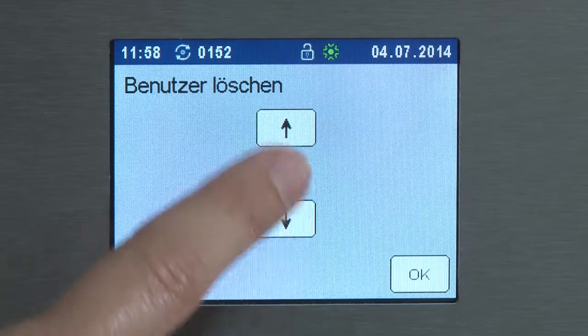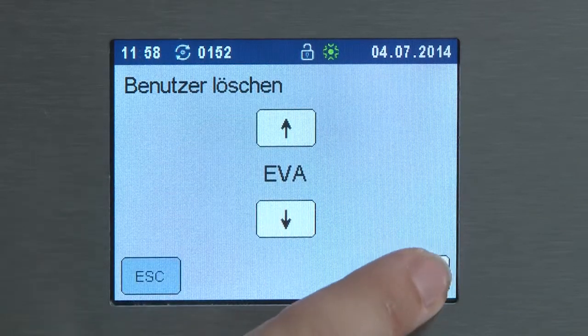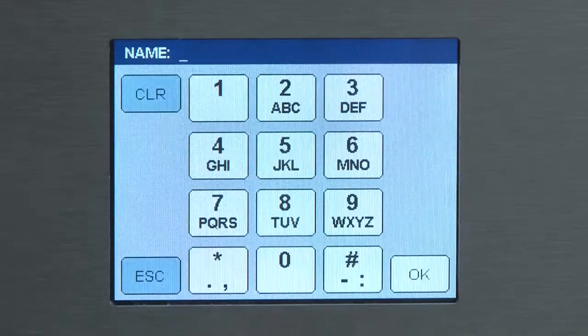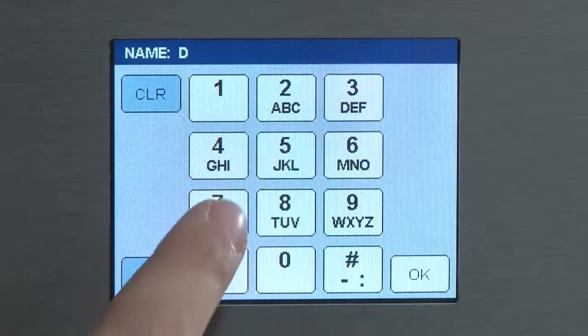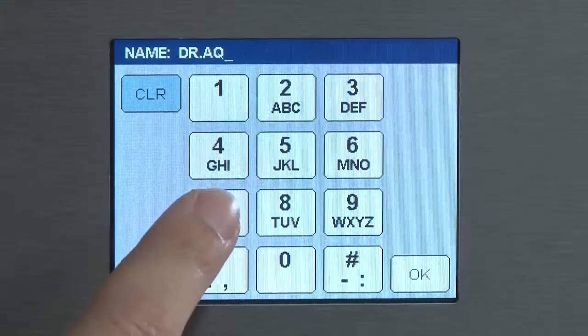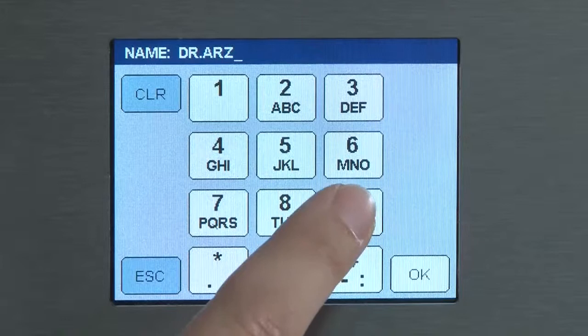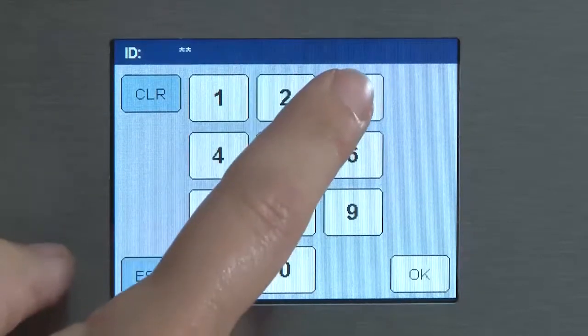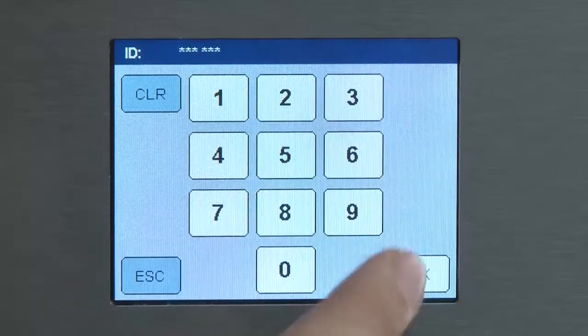Delete user. Here the user can be deleted. By entering the admin menu, choose the point Delete User. A confirmation prompt protects from erasure. Edit admin. If you want to change the name and the 6-digit administrator code, you can do so under this menu item. Enter the name and then capture the new 6-digit code.